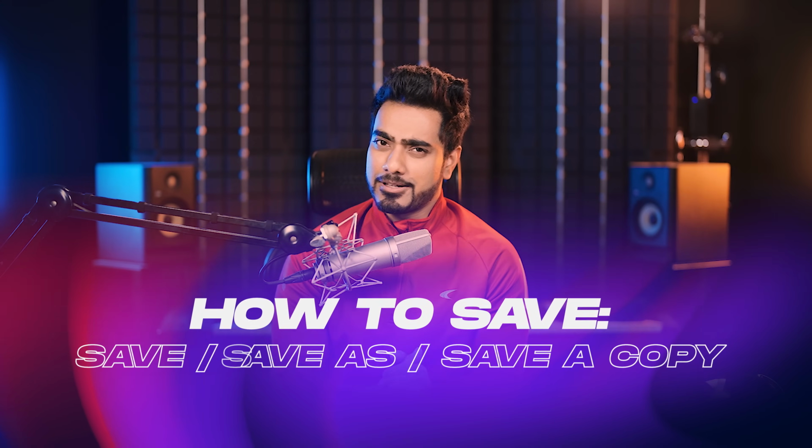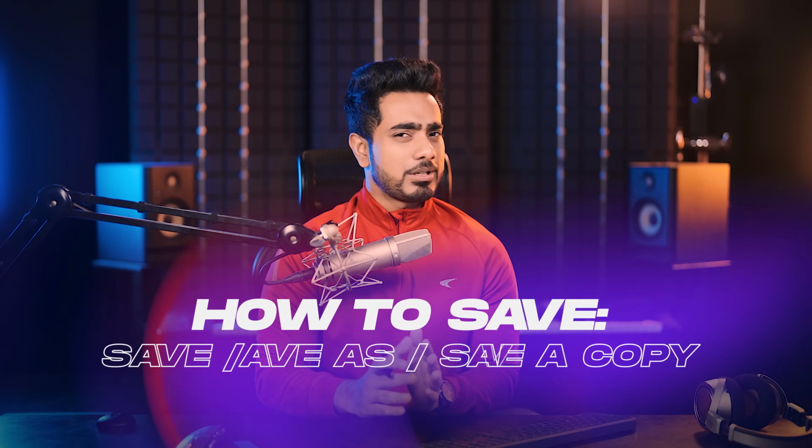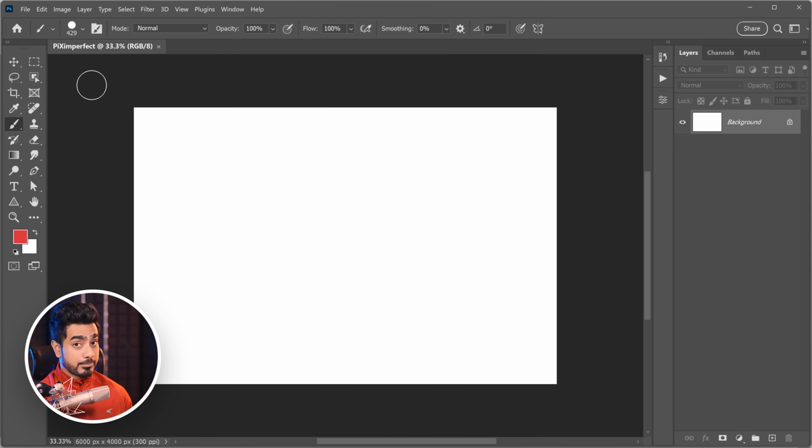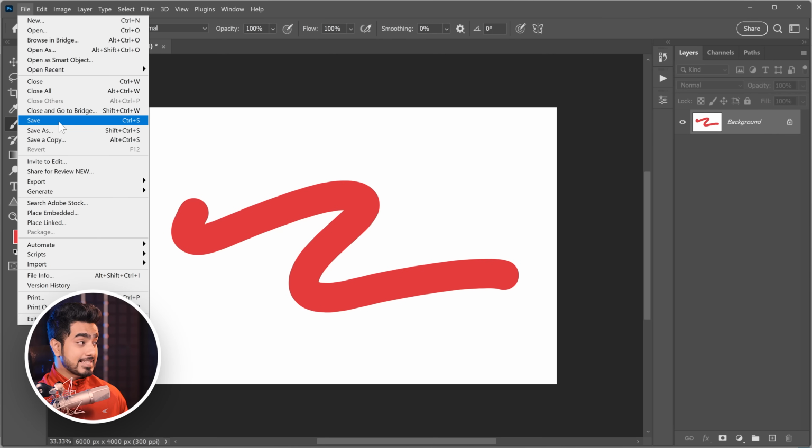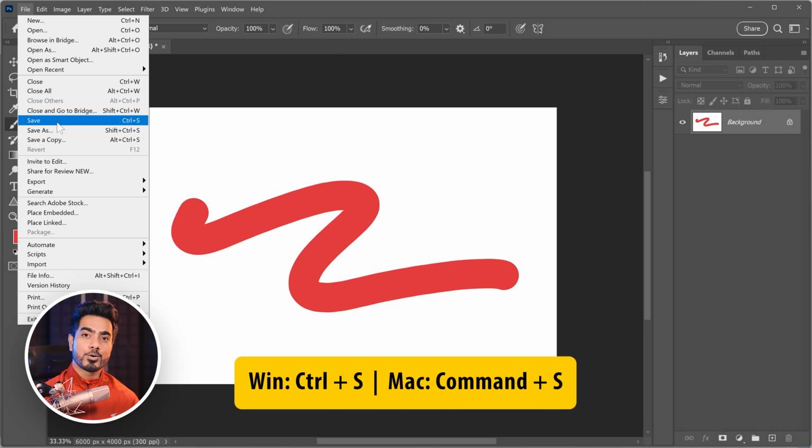Now, how do you save a file? This is where it gets a little tricky, but don't worry, you're going to get it absolutely 100%. So this is the PiXimperfect document that we created. Let's say we paint something over it and we want to save it. So again, what are we saving? A file. And what are we doing with it? Saving. So let's go to File and Save. You can also use the shortcut Control or Command S.